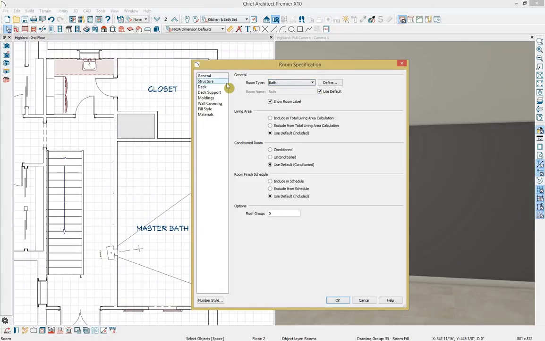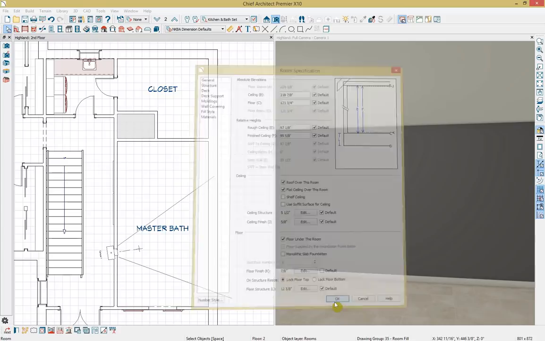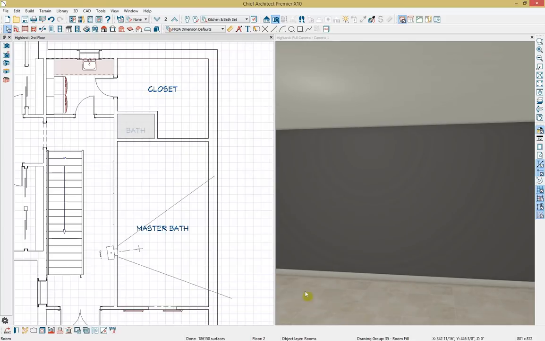You can also drop down to our structure panel. Here's where you can adjust the ceiling and floor heights for your room. We'll click OK to see all those labels applied. And then if we get into our plan view and no longer want to display our labels, we can quickly hide those by clicking on the label itself.